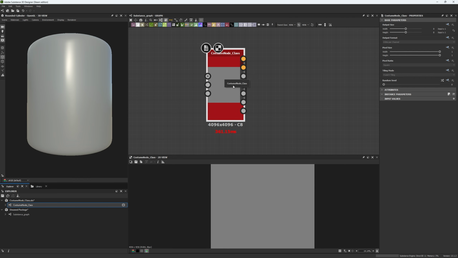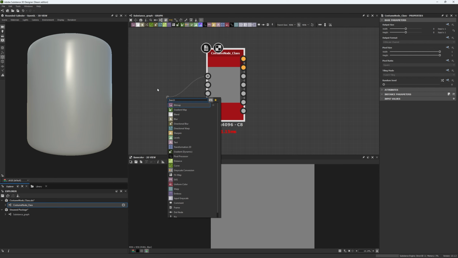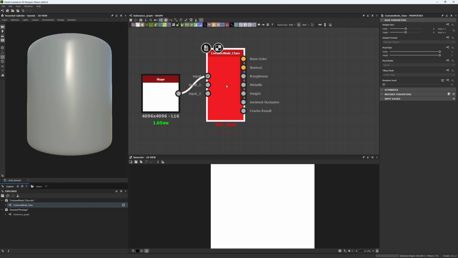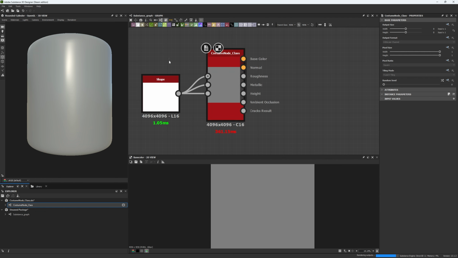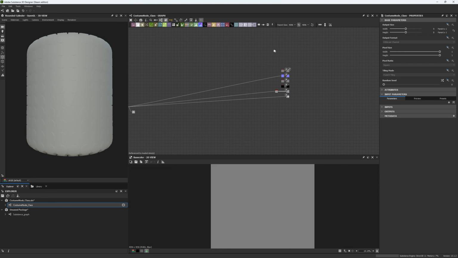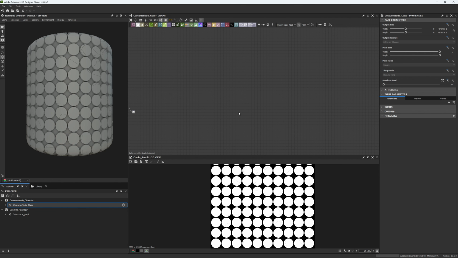So we need to go back, because right now we don't have parameters, we can't change anything. Even if I plug in something in here, let's say I plug in a shape, nothing is going to change, doesn't matter what, because we don't have a way of changing it from here. So we need to expose these parameters. So first I'm gonna delete all of this because I don't need it.